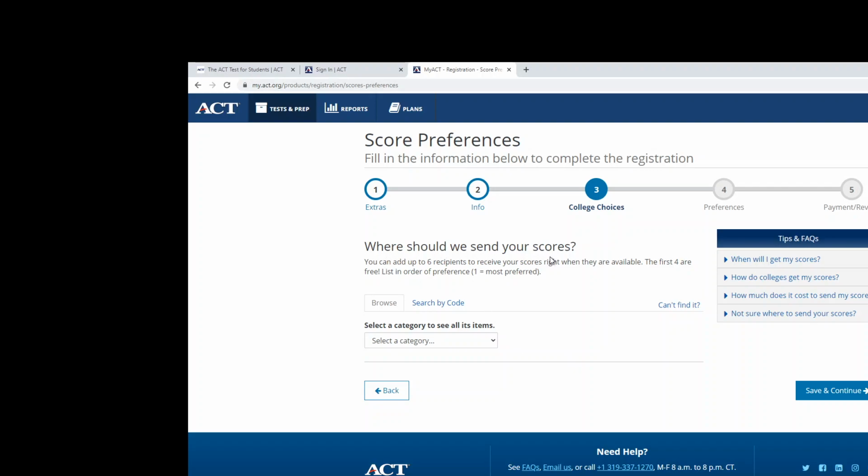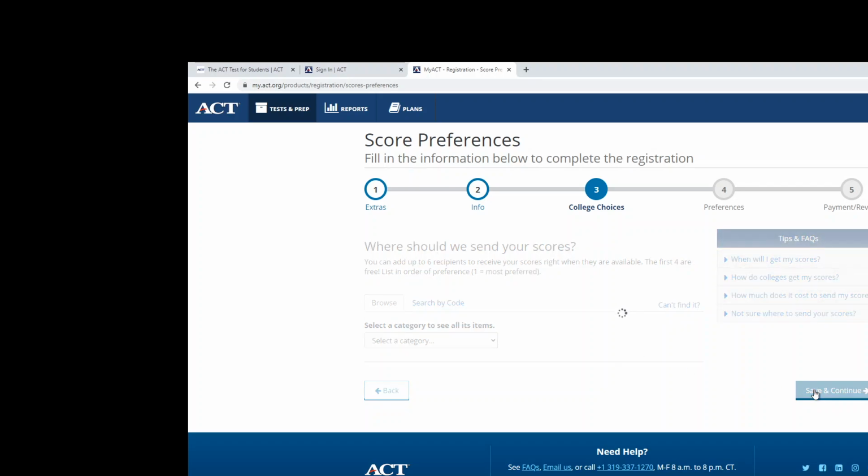Where should we send your scores? This is for the part where you have the option to send your scores out to universities or colleges. As mentioned before, ACT is not needed for admission at some universities, but we highly recommend that you send those test scores if you have them, especially if the university is offering scholarships that require ACT test scores. Here you can either do this now or come back when you have received and reviewed your scores. You have that option to do it now or whenever you get the chance. I'm going to click save and continue.